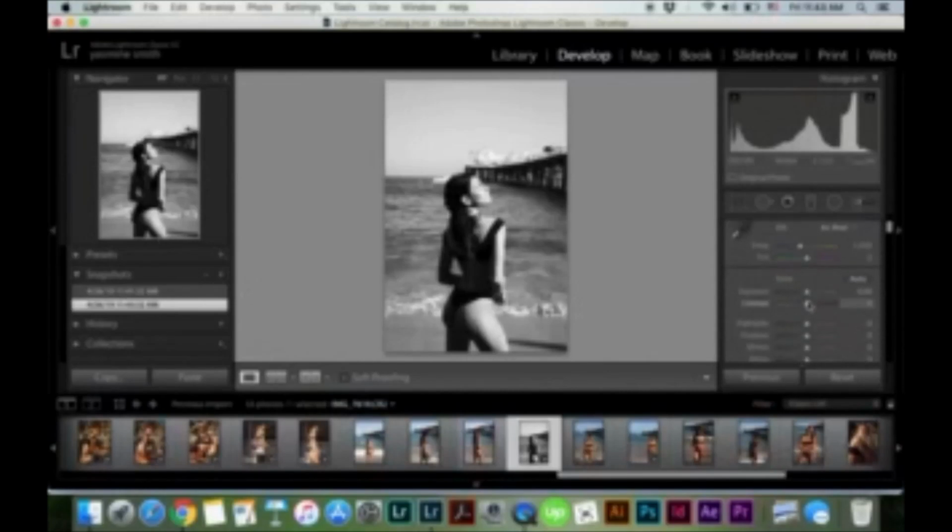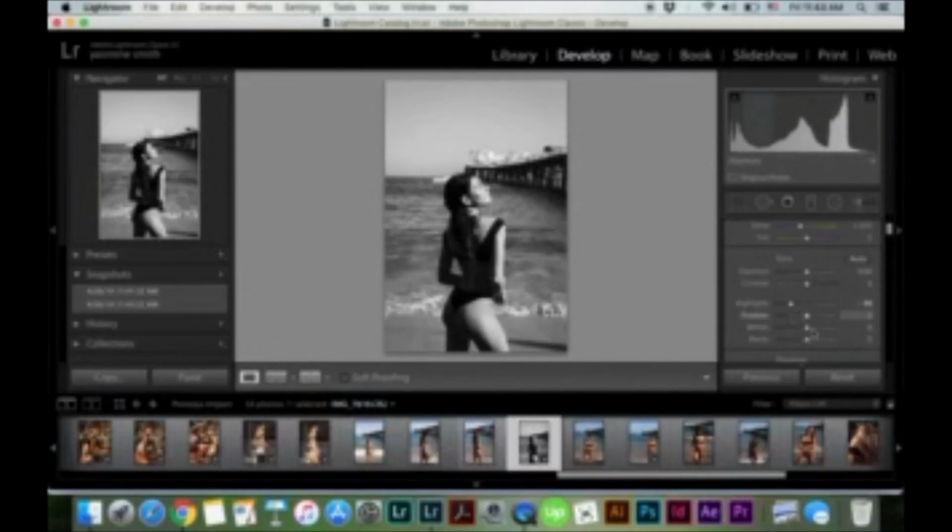And then I'm going to go up here and bring down the highlights, because she has a lot of highlight around her face. Maybe that, bring down the whites. There we go. Now everything's kind of gray as opposed to a strong contrast.